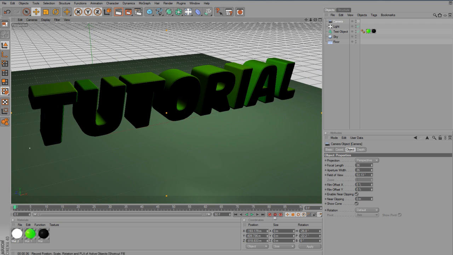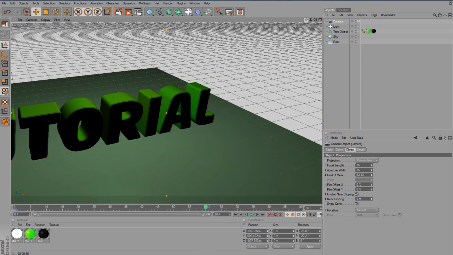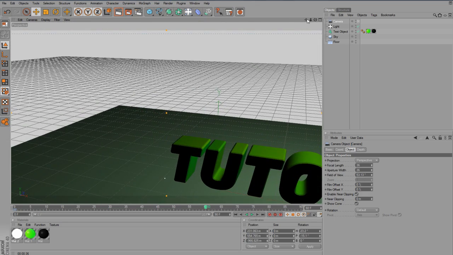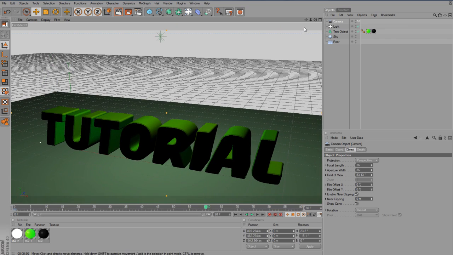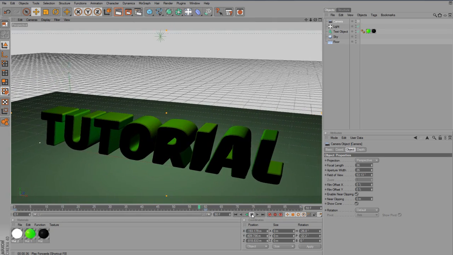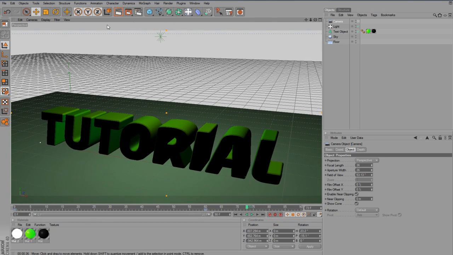So on the first keyframe, just hit the key button, and then go to where you want it to stop, for example, 60. And maybe get it higher and get a different angle on it, a different perspective. So it just flows past the text, and then I hit keyframe. So go back to the beginning and play that, and you'll see that it goes up and it comes back down. And that is the basic Cinema 4D intro.